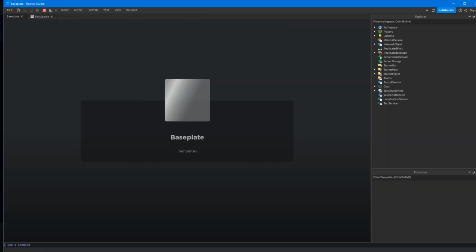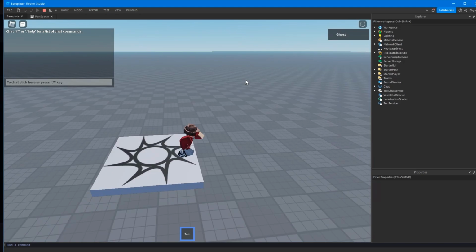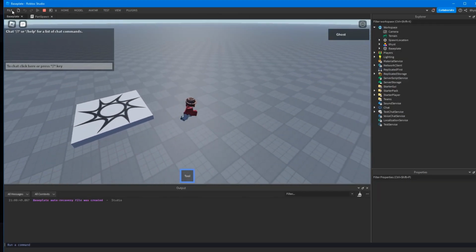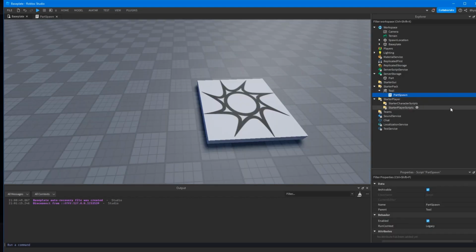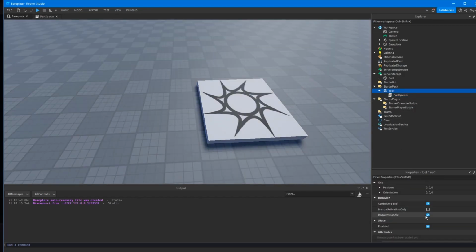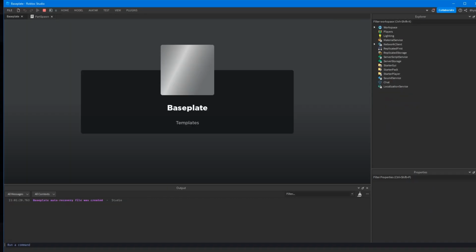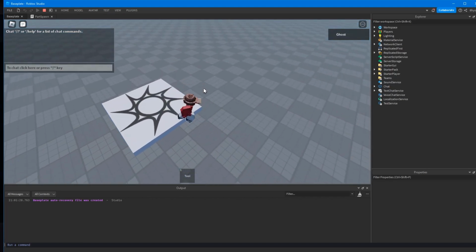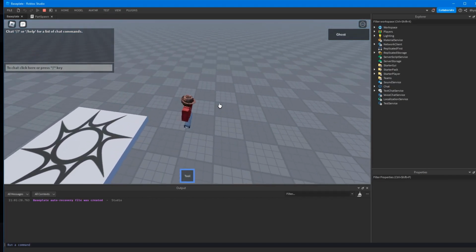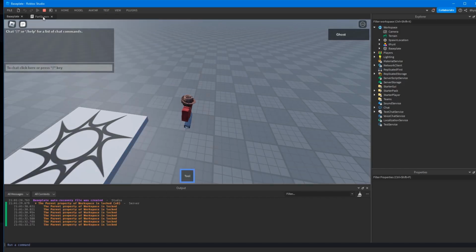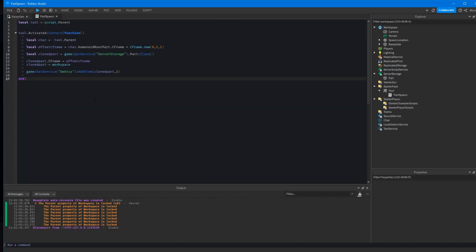So this should work. We got our tool, and I click and nothing happens. I don't understand. I forgot to turn off RequiresHandle, because we don't have a handle for our tool. So your tool's events won't work if it doesn't have a handle and RequiresHandle is on. And it's still not working though. The Parent property of Workspace is locked. Excuse me? What did I do? That parent.